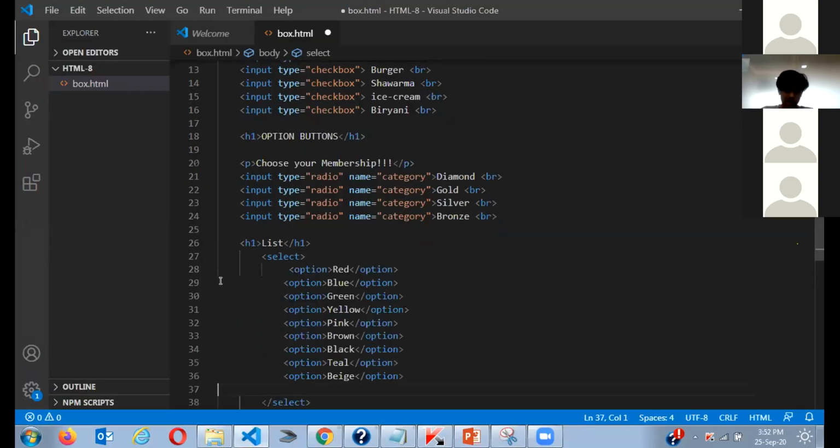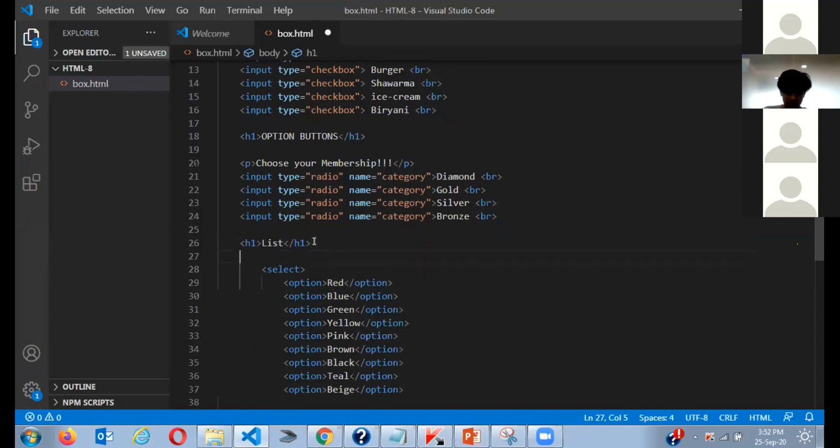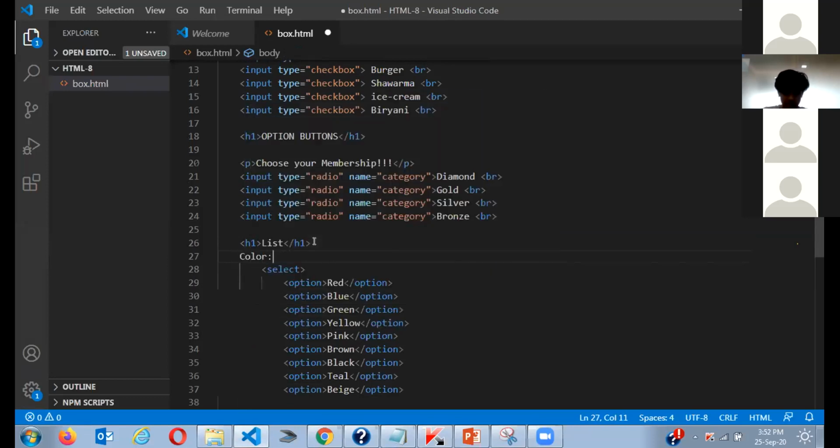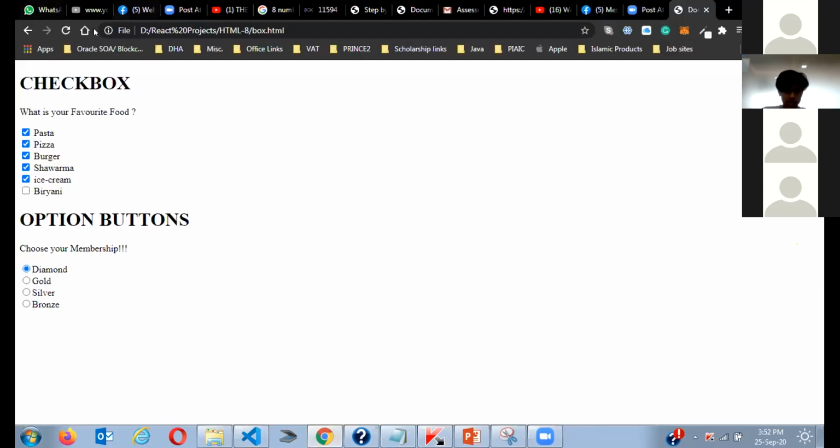I'll try to make you understand. I know you're getting confused, just don't worry. Let me show you what I'm trying to do. Okay, and then I'm gonna come here, I'm gonna say color. I'll explain what I'm doing. Whenever I refresh now, let's look at what it's gonna have. Now you see what I mean. This is the list I'm talking about. Whenever you go somewhere, you have some list like this. So this is what we're trying to make.